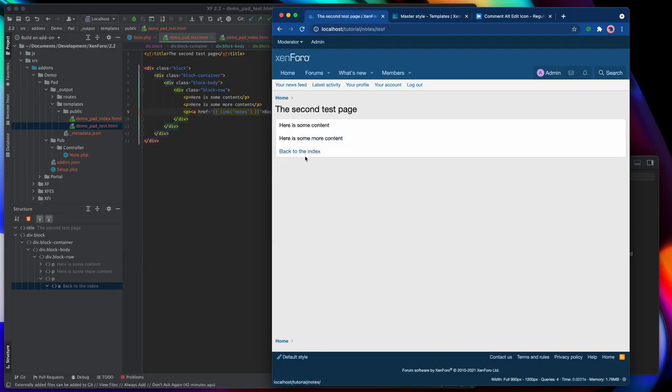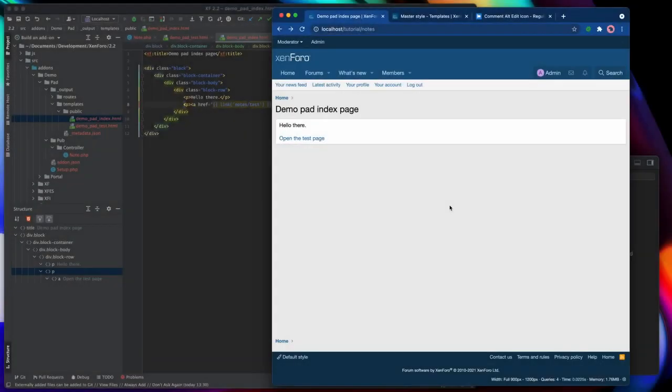So here we go, linking between them, and you can see that up in the URL bar we're going between notes and notes/test. So that's the basics of linking. Now that we know how to build a link, it would be useful to employ that knowledge to provide a link from the main system into our pad pages, because right now they are completely isolated. They're orphaned from the rest of the system.